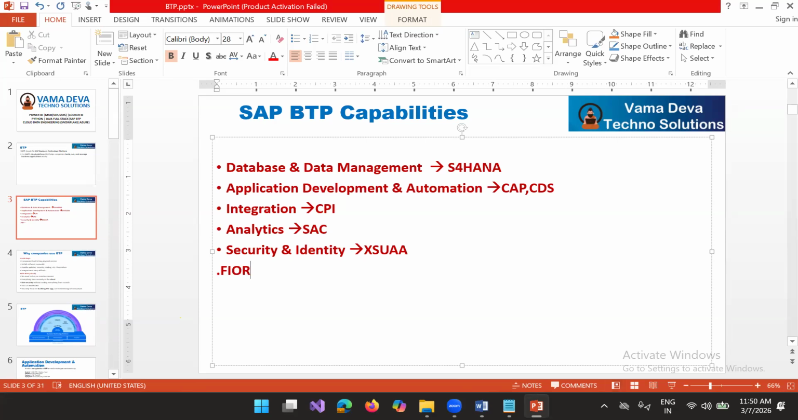Okay, I have a doubt. In the market, how many clouds are there? Google Cloud, Azure, and AWS. Why do we need to move to this BTP? Is there any advantage like that?